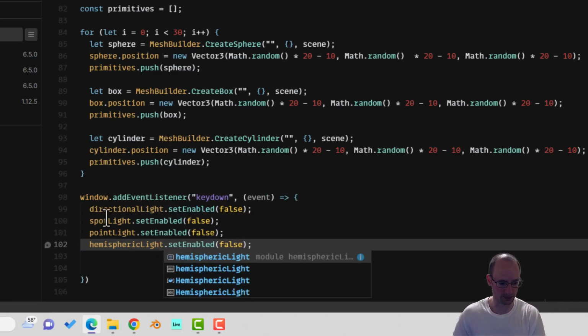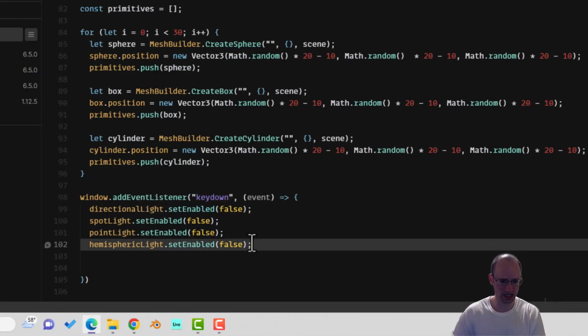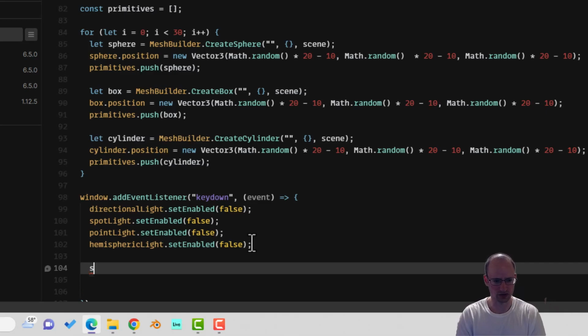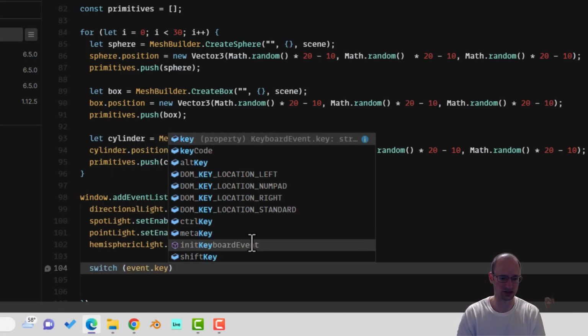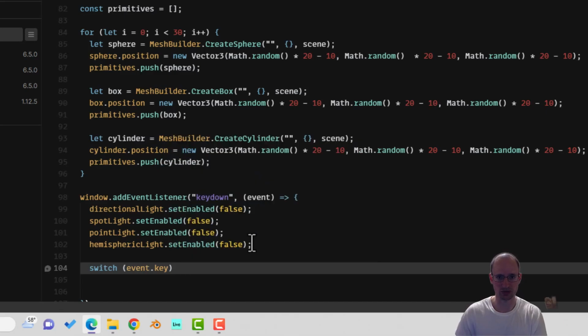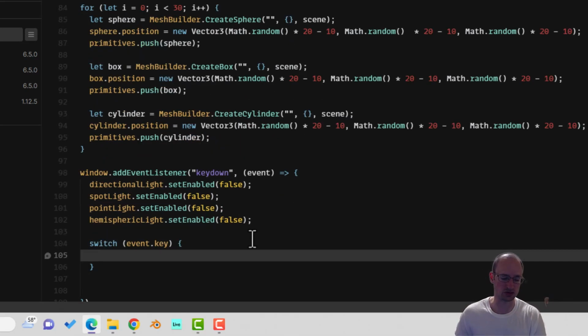Okay. Then let's make a switch statement for the different keys that are in the keydown. A switch statement lets you execute different code based on a variable that might be different. In this case, the variable that might be different is event.key, like which key is pushed. If you need to review switch statements, just Google switch statement JavaScript. So we're going to do a switch statement.